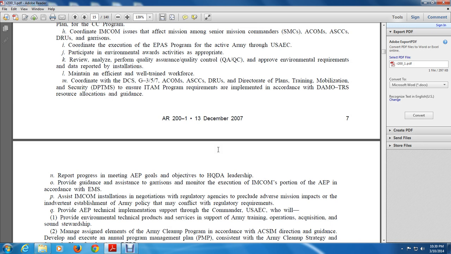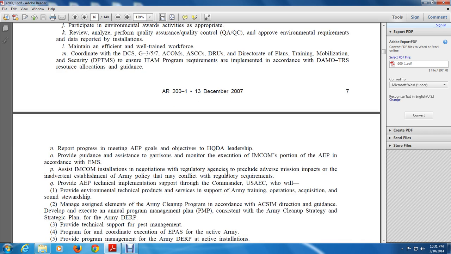procedures and technical product services in support of Army training, operations, acquisition, and stewardship. Manage assigned elements of the Army cleanup program in accordance with the ACSIM direction and guidance of development and execution, annual program management plan, PMP, consistent with the Army cleanup strategy, strategic plan for the Army.